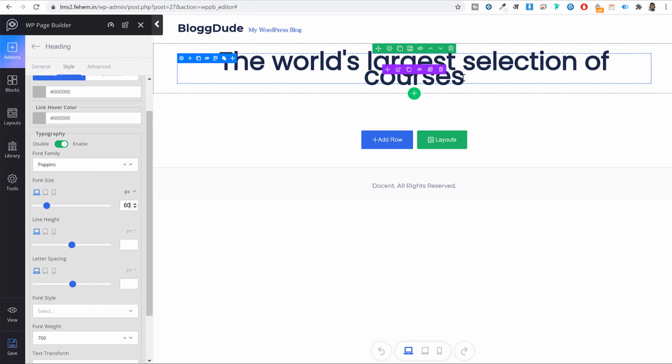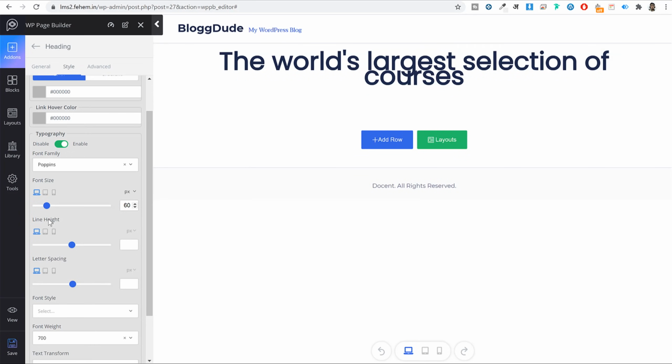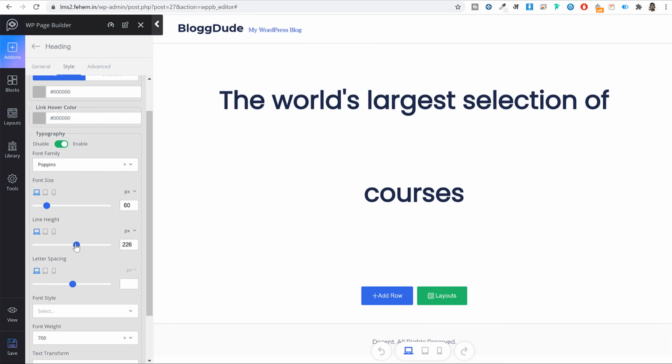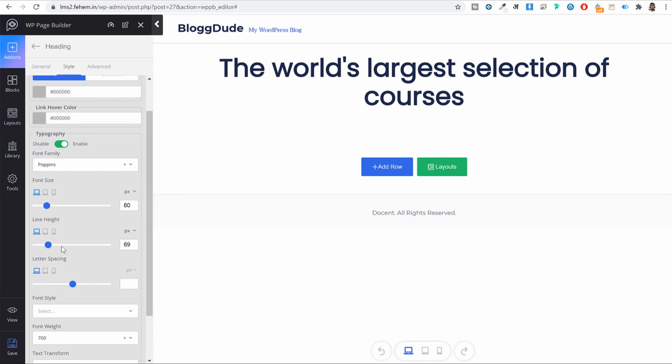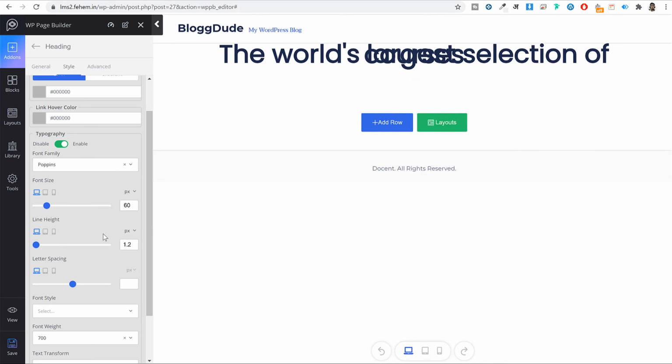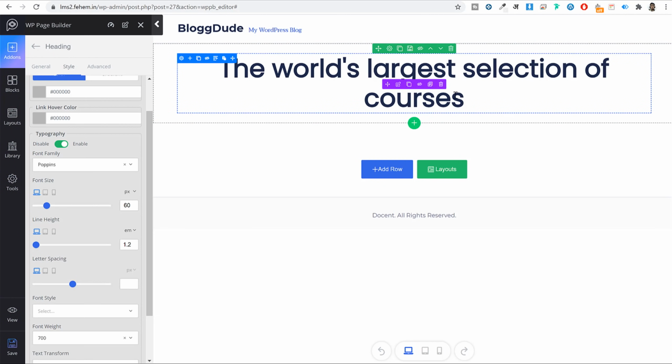Now there is no proper space between these two lines. So you can do one thing, under line height, you can select pixels, or maybe you can just increase this option like this. Or maybe I want to type one thing. For line height, I don't prefer pixels. I prefer EM. So under line height, type in 1.2 and change this px to em. Okay, now this is how this will look like.